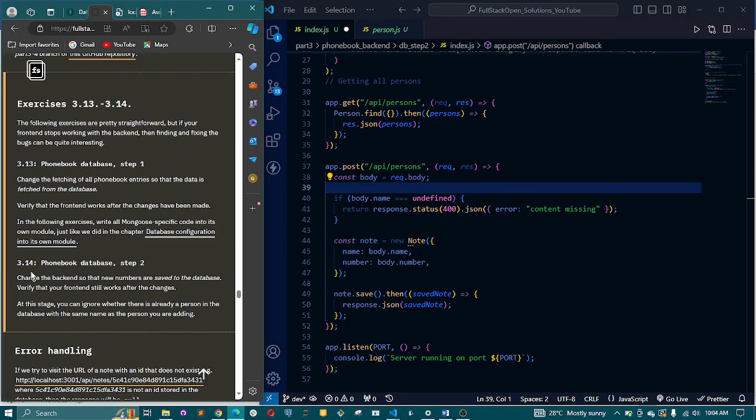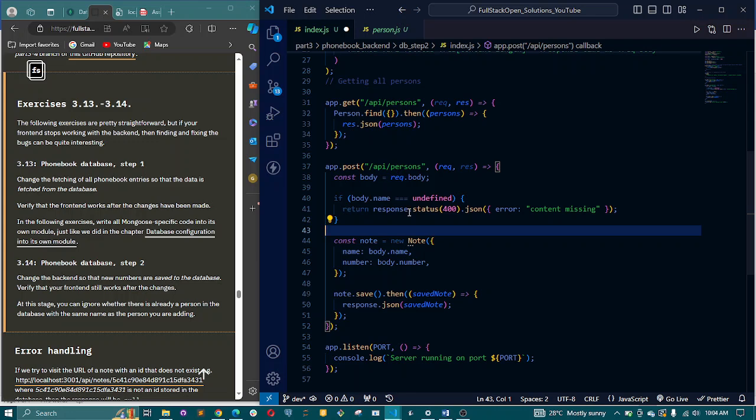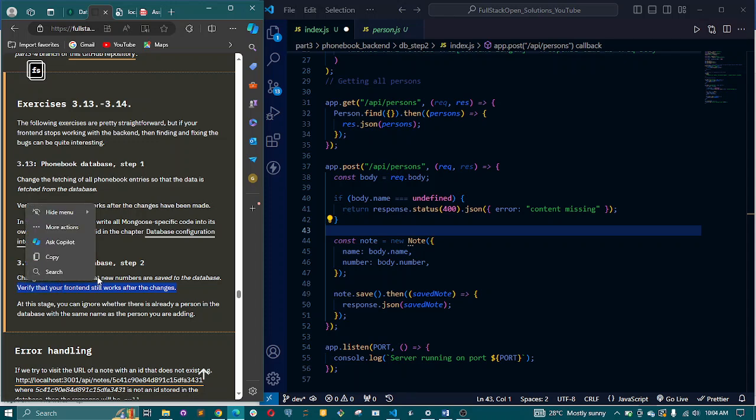All right, so it says change the backend so that the new numbers are saved to the database, right? So we are going to leave this here. It also says verify that your front end still works after the changes. We are going to get into this after we are through with this part. Okay, so it says at this stage you can ignore whether there is already a person in the database.